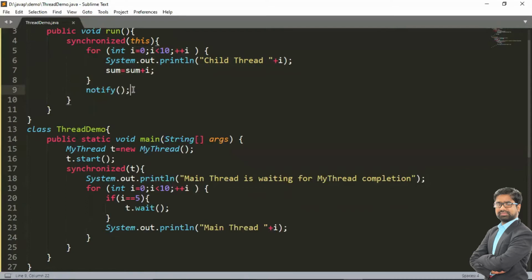When the child thread has executed 10 times, it will be notified. When notify is called, whatever threads are waiting will be notified. So which thread is in the waiting state? T is in the waiting state. Then my main thread will be executed.